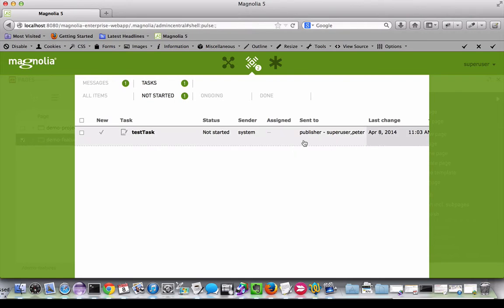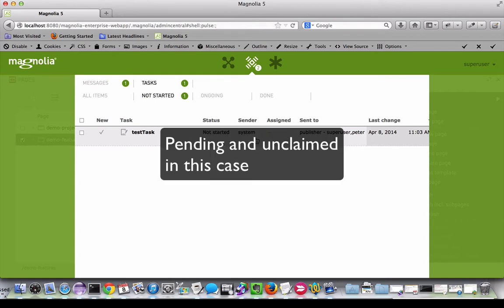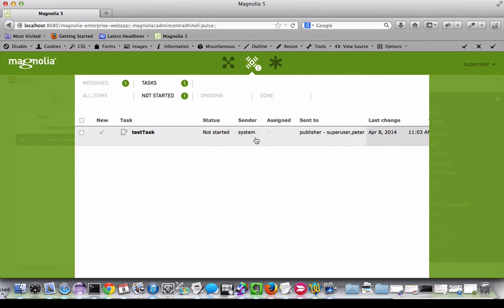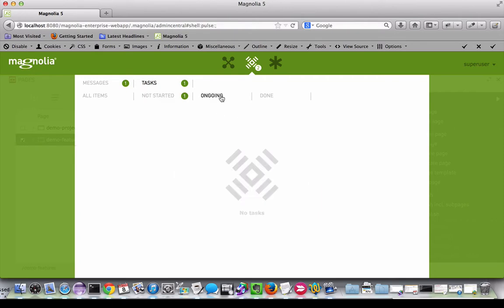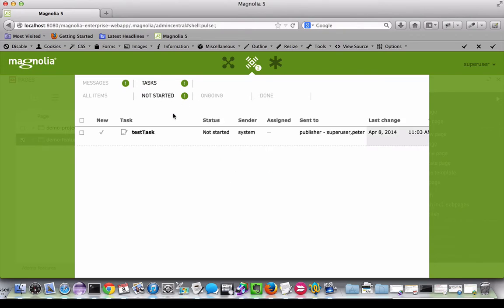The task list gives you an overview of all your tasks and their status. Here you can see that we have one pending task, as I was saying, and there are other statuses such as ongoing and done, which at the moment, of course, are empty.